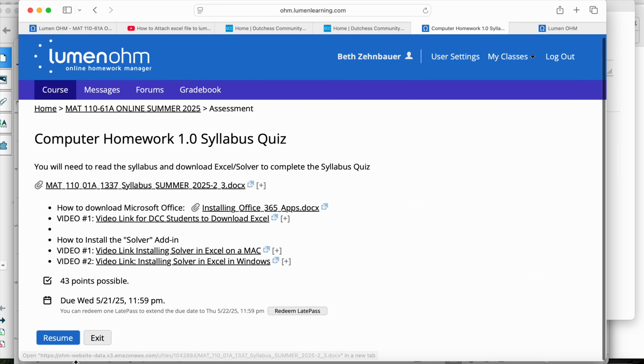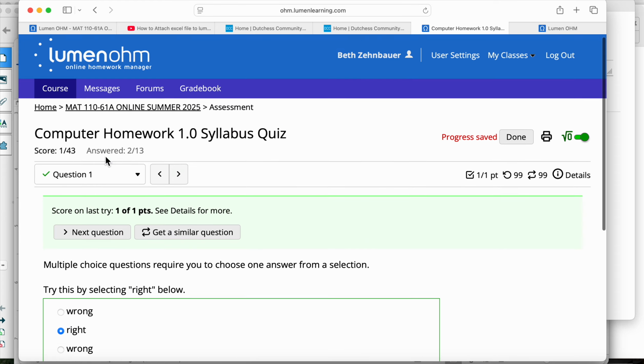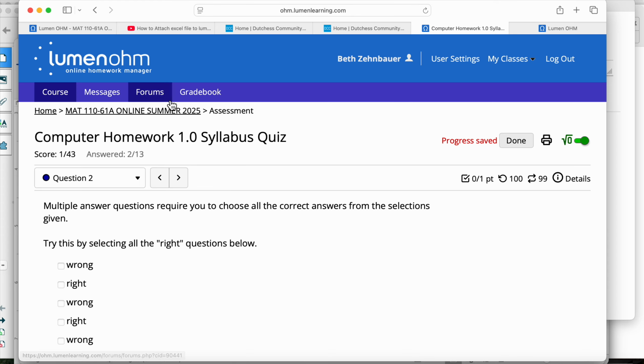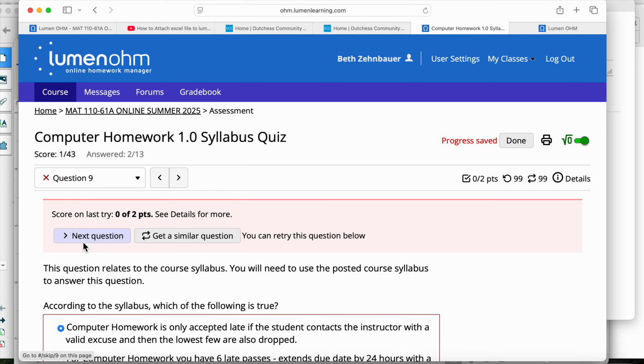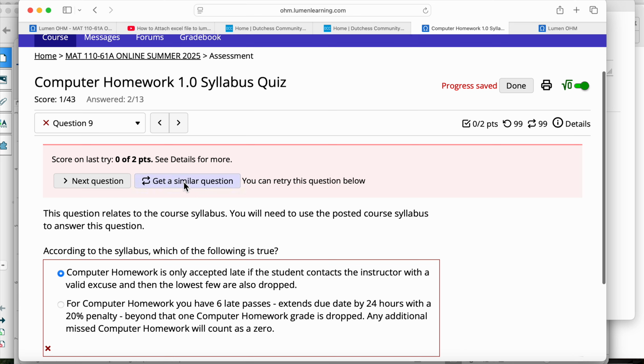If you click on the assignment here, once you have finished the assignment, you can see what questions you've gotten correct or incorrect. And if I go down here, question 9, you can see that that was incorrect, and you can get similar questions to retry those questions until you get them correct. You can get similar questions and do as many questions as you want, up to 100 questions for practice, or until you get 100 on the homework assignment.